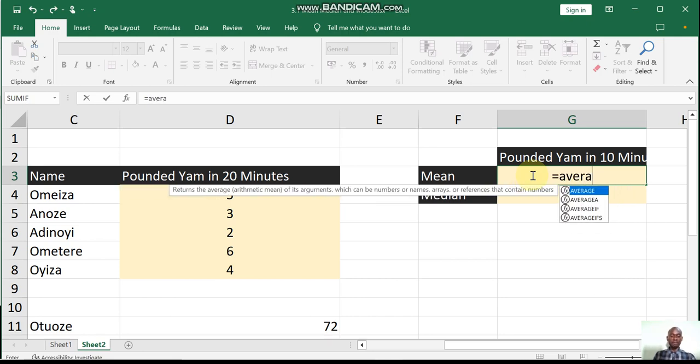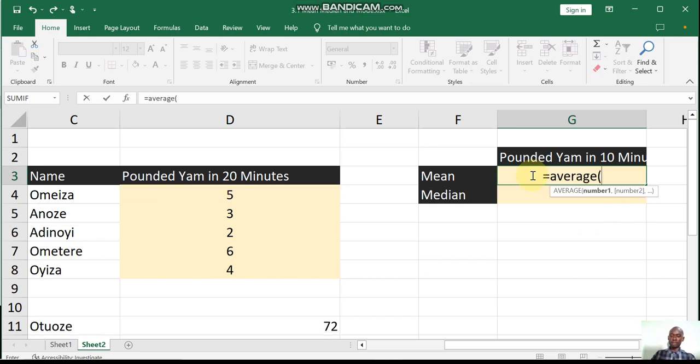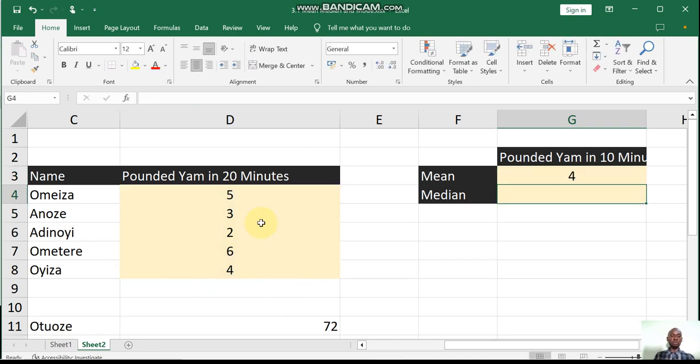To calculate the average of this data set, first of all we highlight the data. Then we find the mean value of the number of wraps of pounded yam that a person can eat in this data set. See, the average value now is about 4. So the average that each person can eat in this data set is 4.